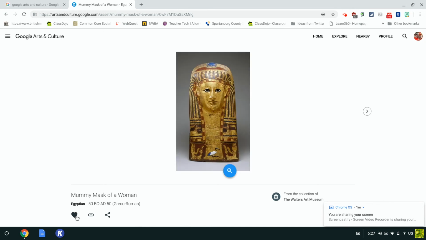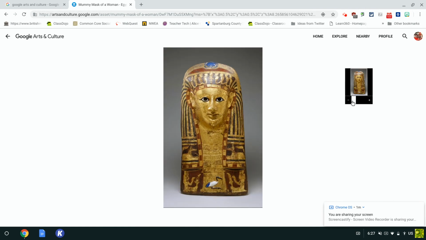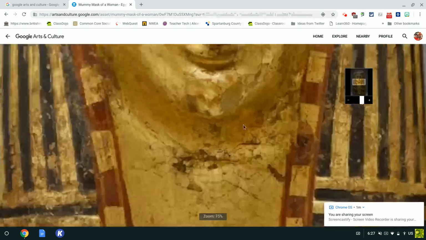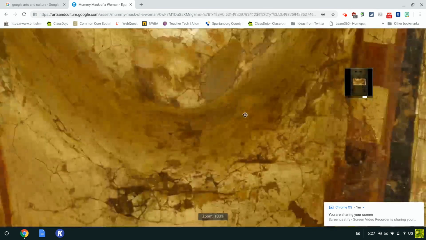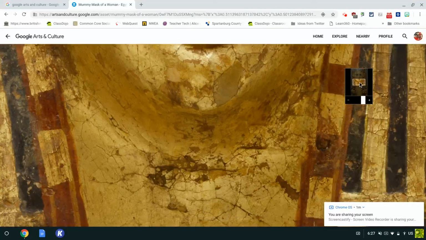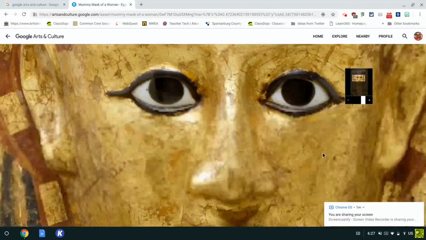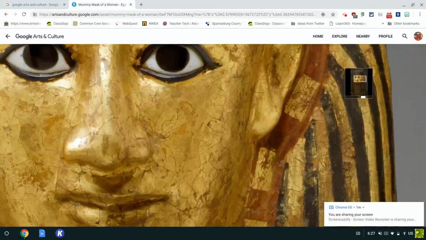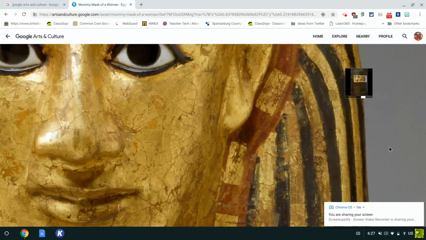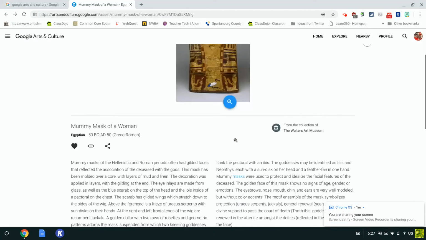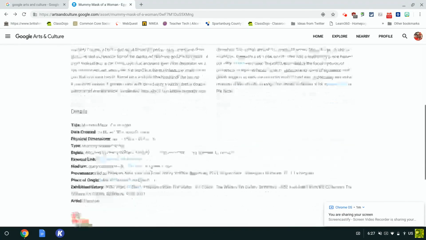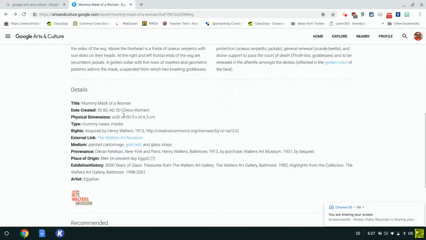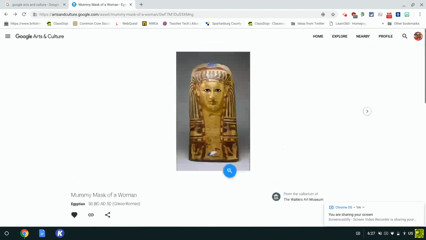Now, this is a neat feature. You can zoom in, and what I showed the kids is you can get way closer to these artifacts than you ever would at a museum and really see all of the details up close. It gives you lots of facts. It tells you when it was made. So that was another thing we went over, is you need to look at the date this was created to make sure that it's actually ancient and not a replica.